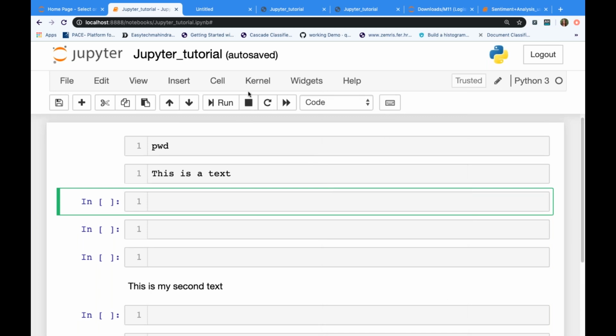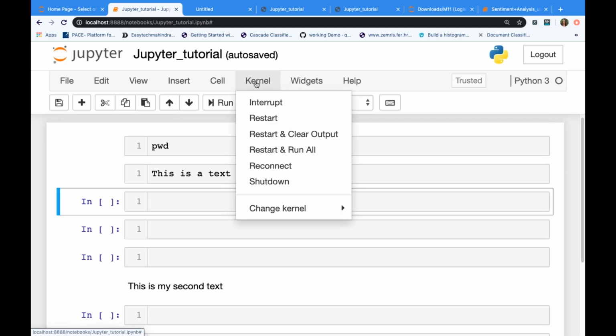So you can play with it. And there is something called kernel. I want to talk about this for a minute. So this particular cell, behind this IPYNB, is the kernel, right?